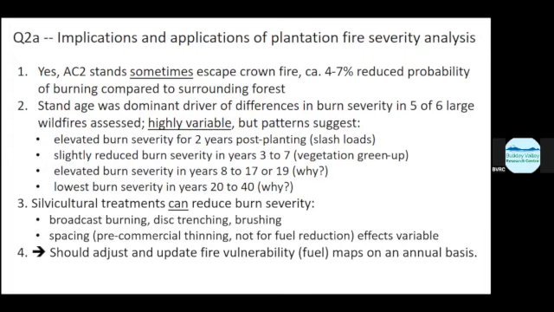But all of these activities happen out on the landscape on an annual basis, right? Whether it's planting, harvesting, thinning. So if there are different effects of those treatments, you really need to update your fuel susceptibility, fire vulnerability maps on an annual basis.